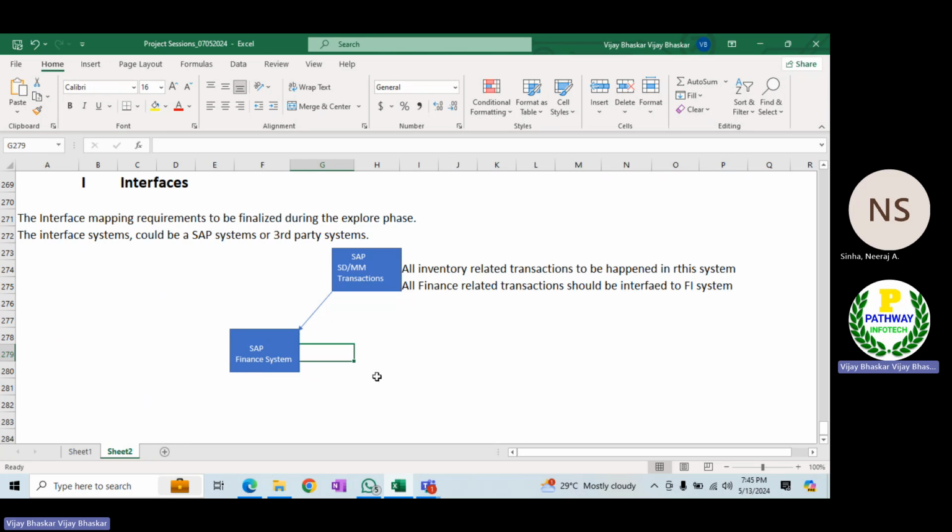Maybe let us assume the same finance system. Okay, the same finance system. Because to the same finance system, I have a third party system also. Let's say I'll put it here as Salesforce.